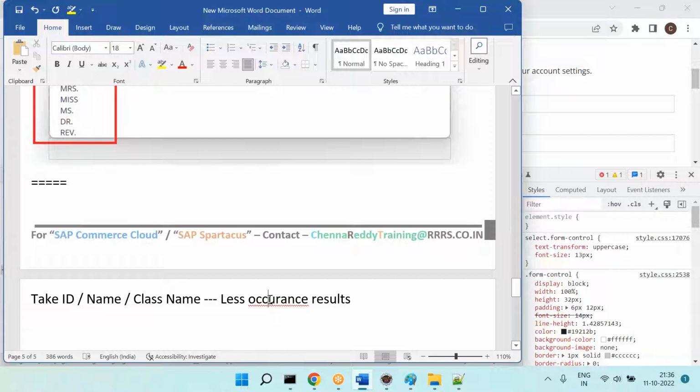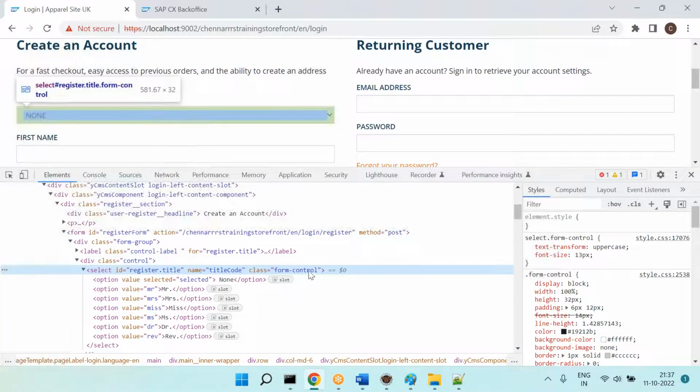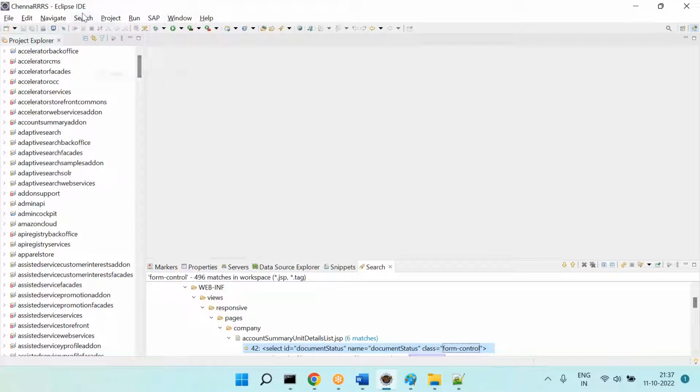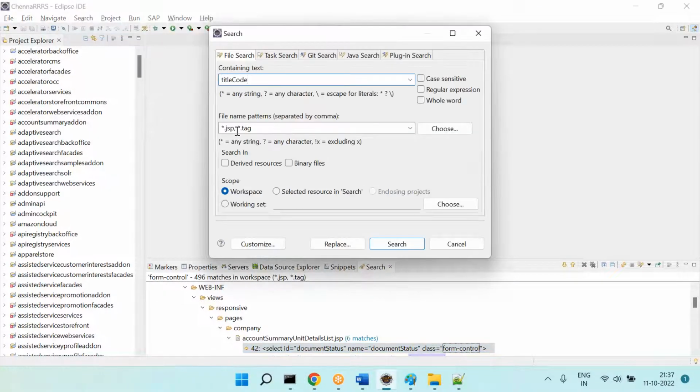By looking at the name you can understand. Form-control is a general word that can be used in many places. Now, title code: do you think title code is used in many places? No. So let's search it. Take the title code. And whenever you are searching, don't search the entire project. Search with only JSP and tag files, because all the UI code will be in the JSP or tag file.